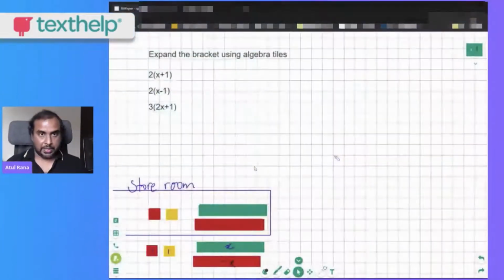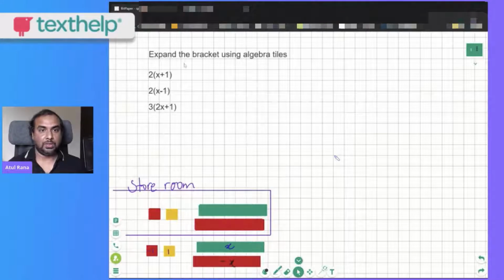So to carry out an assessment, most of it is live during the session, but I can ask them to do questions between sessions, between tutoring sessions. So I would have explained how to use the algebra tiles, and I will ask my tutees. In this particular example, I'll set a bunch of questions. I've got 3 as an example. It's a very short one, and it's expand the brackets using algebra tiles.